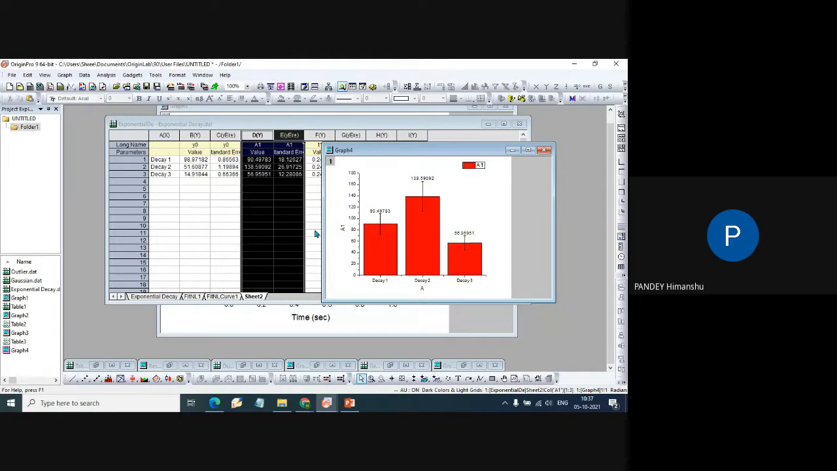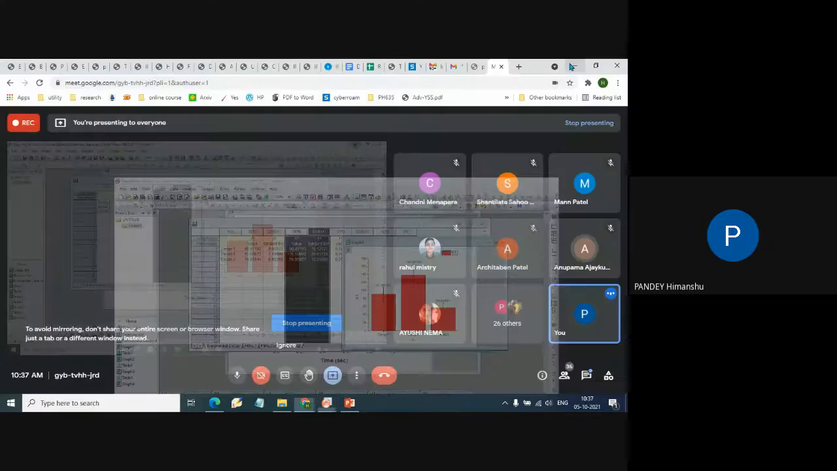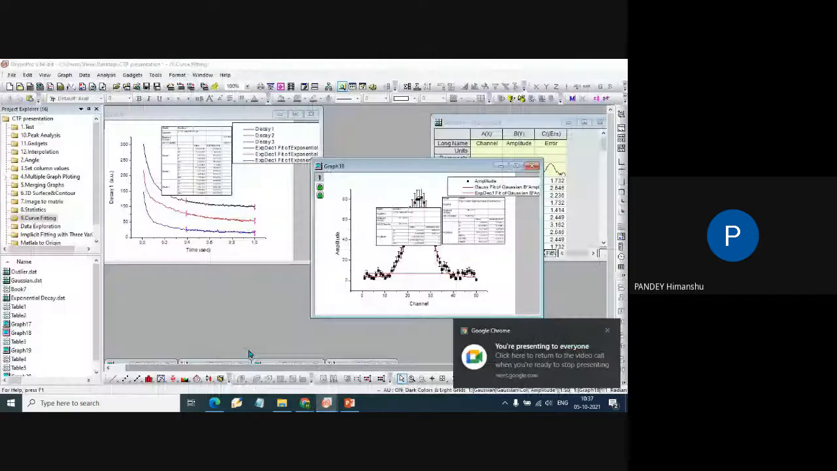But here with this technique, with this global fitting, you can do the thing simultaneously with the same parameter. So this is the subfitting, and then I'm going towards this.